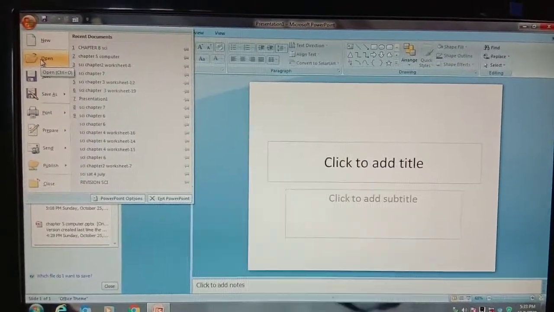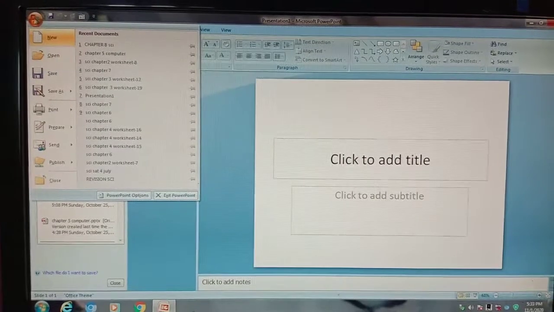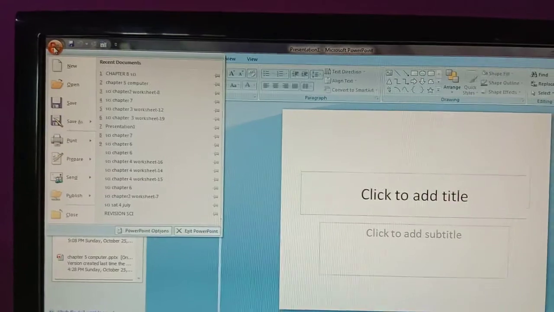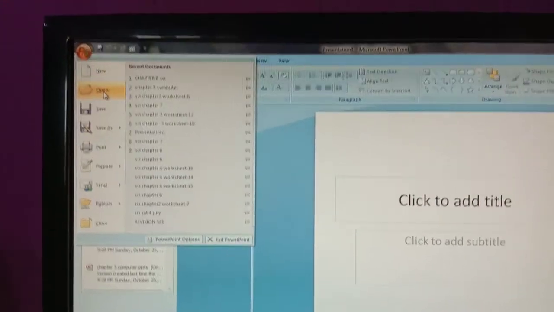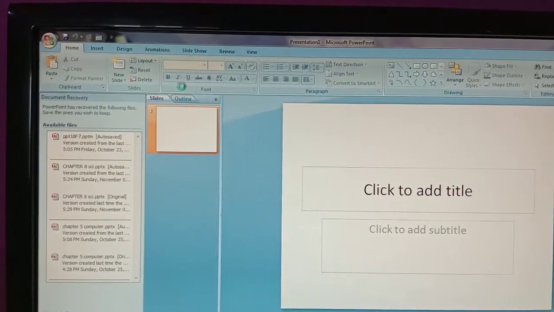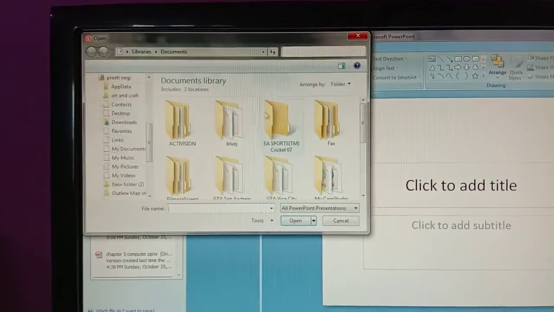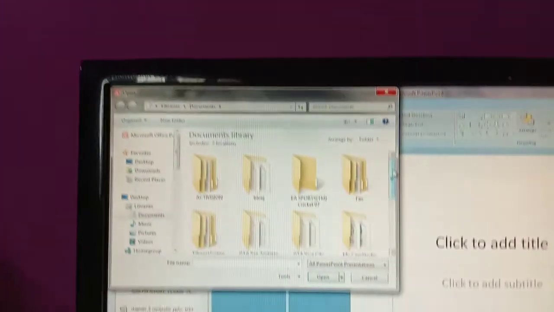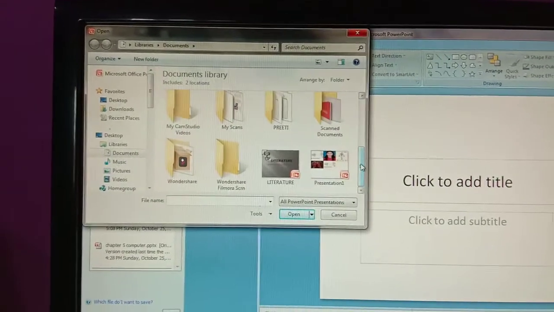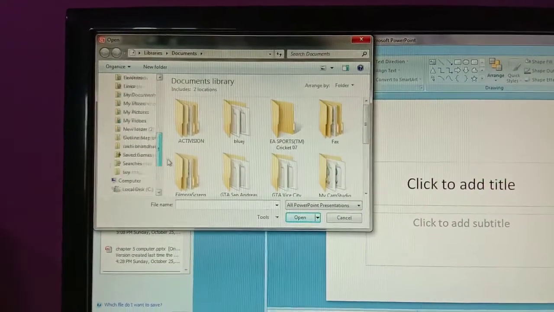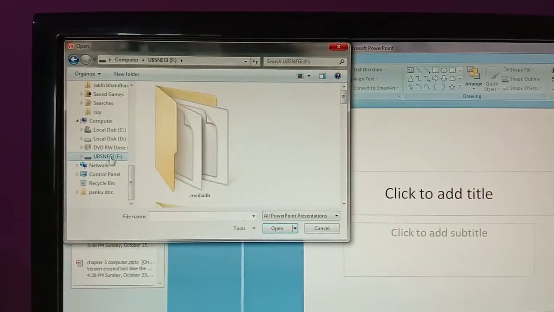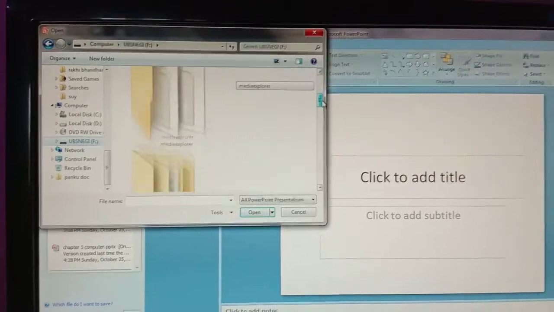How to open an existing presentation? First of all, you have to click on the Office button, and then choose the option Open. When you click on Open, an Open dialog box will open in front of you. Now you have to select your file in a drive and locate your file. My file is in a USB, the F drive, so I will click on the F drive and then search for my file.